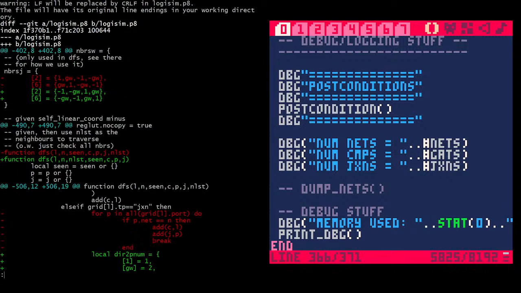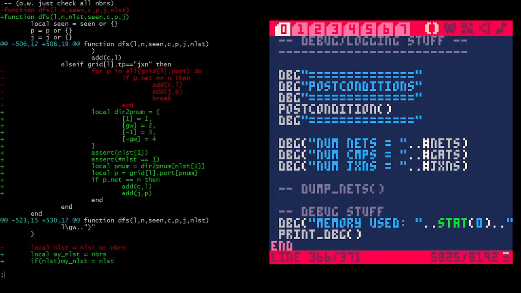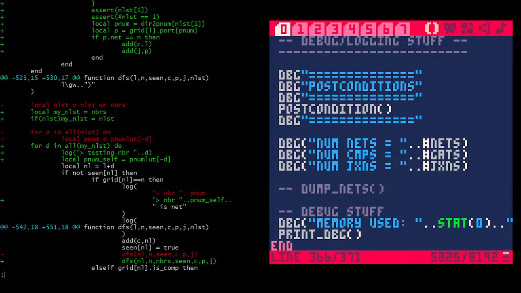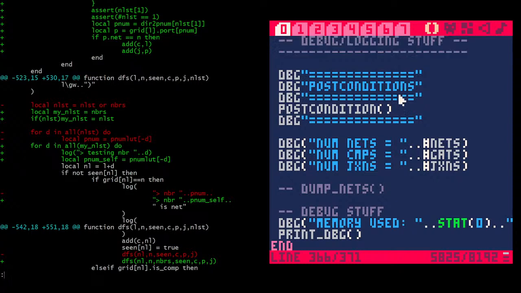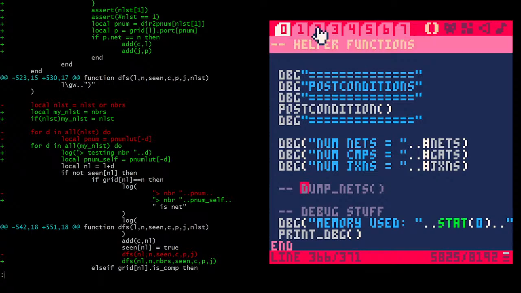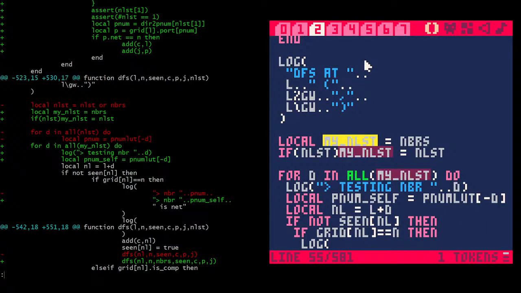So what was the issue here? My neighbor's lookup was backwards. I reordered the parameters to DFS just to make it easier to pass in a neighbor list. I got rid of that for loop and replaced it with searching for the right port. Actually, this could go back the way it was because that wasn't the issue. And in fact, I don't even want to call this my n list. I want to put this back the way it was. I liked it better that way.